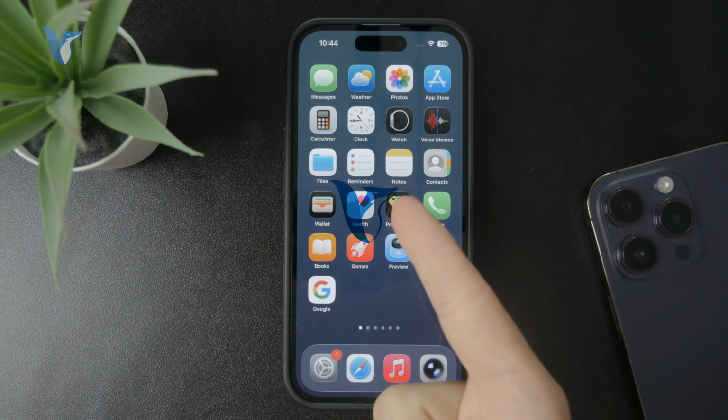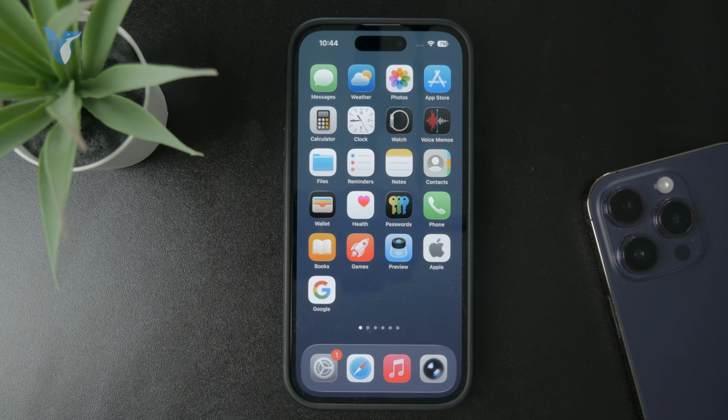Here's how you can check unknown parts in the iPhone. So let me show you exactly where you can find it.